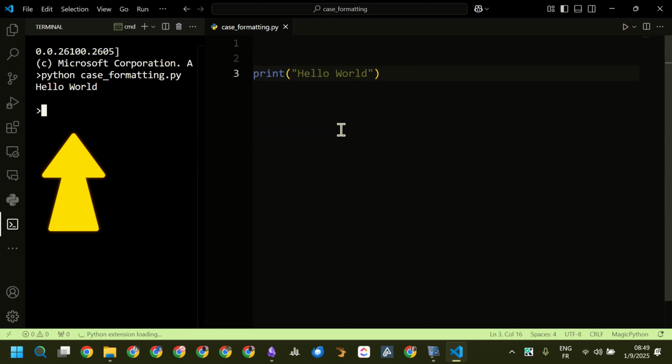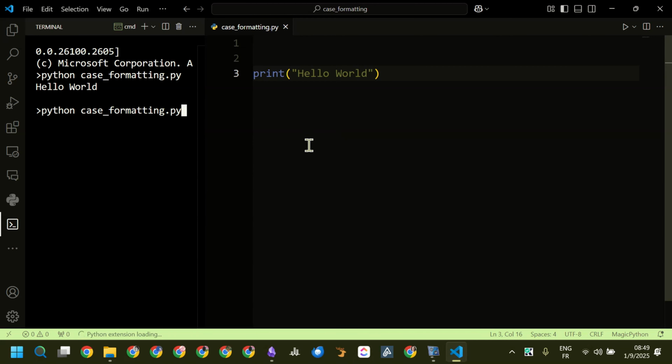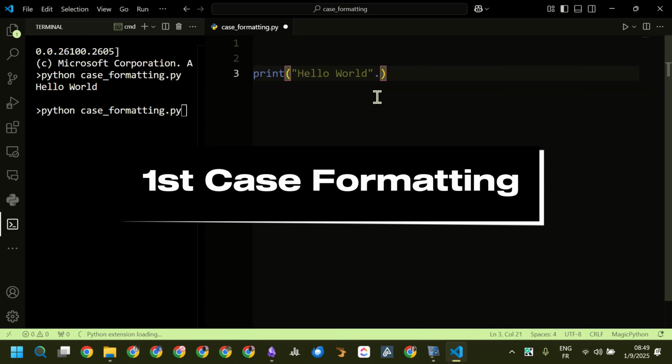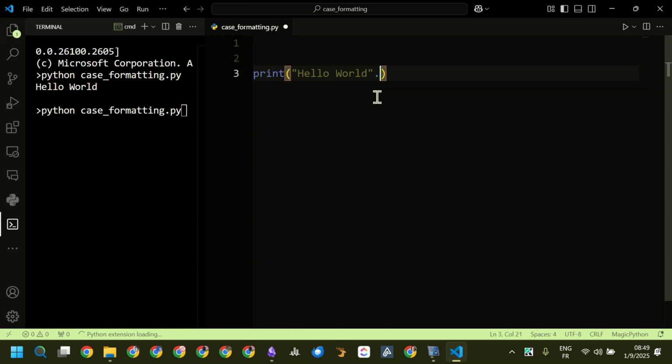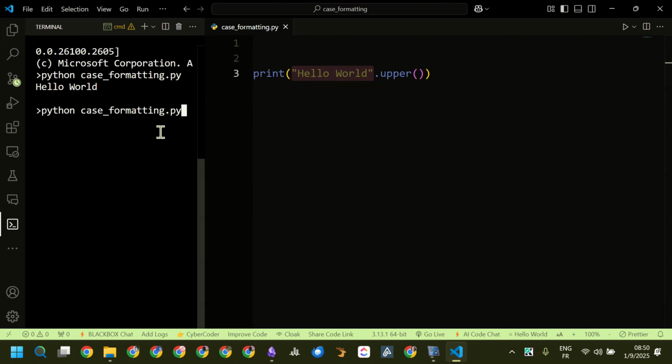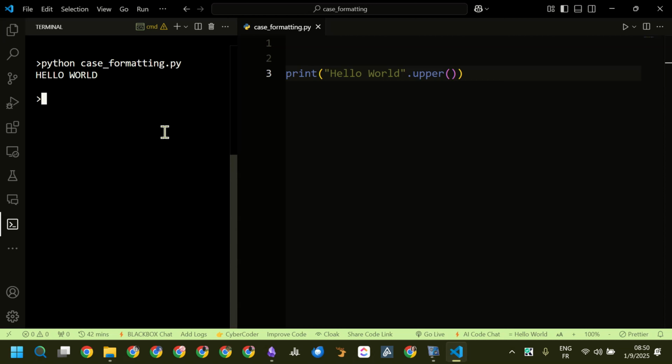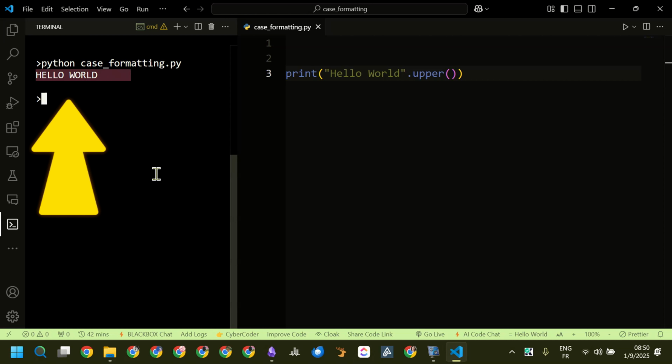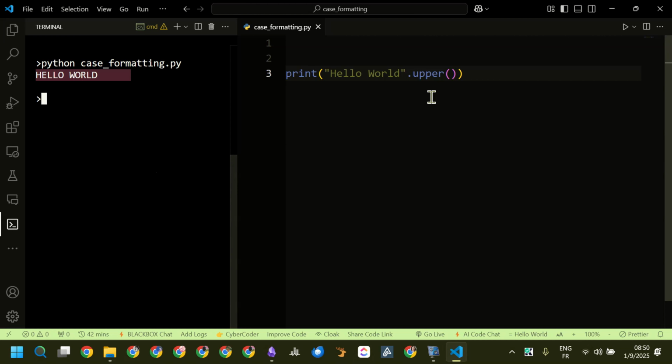Now if I want to change that, instead of printing the phrase as it is, I want to print it out with all letters uppercase. All I have to do is call the method upper that is defined for the string object, which has the value hello world. Now if I run the code again, it will print all the letters capitalized, or all the letters in uppercase.